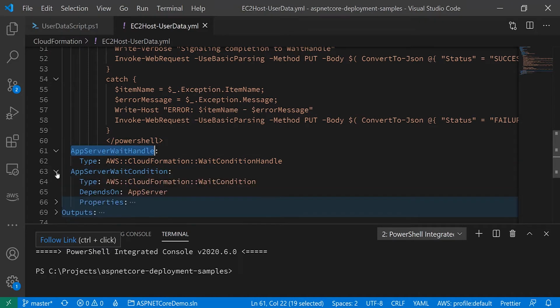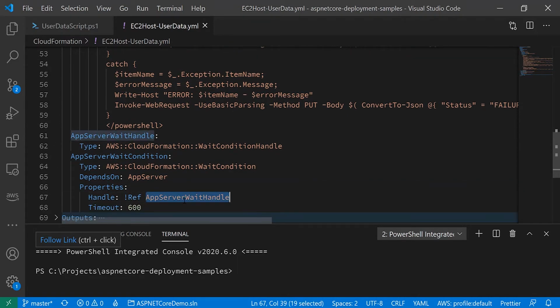And then if you look here with this wait condition, what's going on is that I've got something that's going to be waiting for this app server wait handle to be triggered with either a success or a failure. And then I've got an associated timeout. In this case, I've told it to wait 10 minutes or 600 seconds.